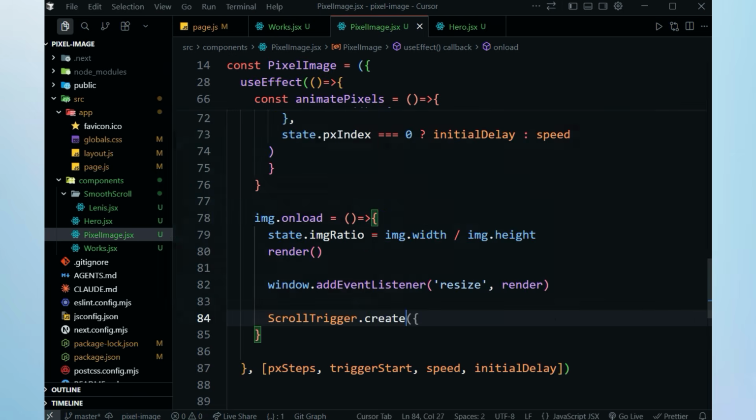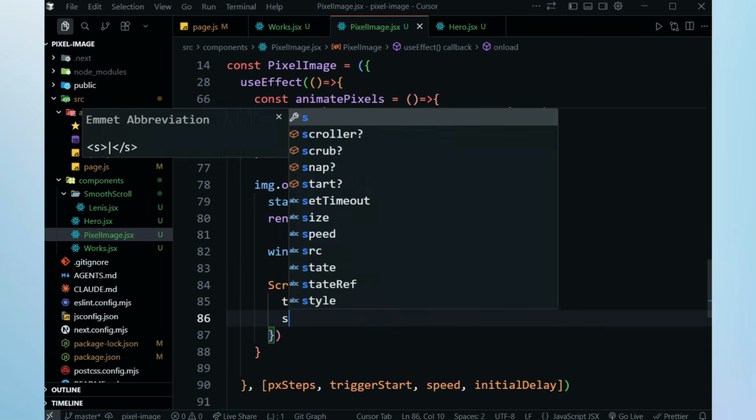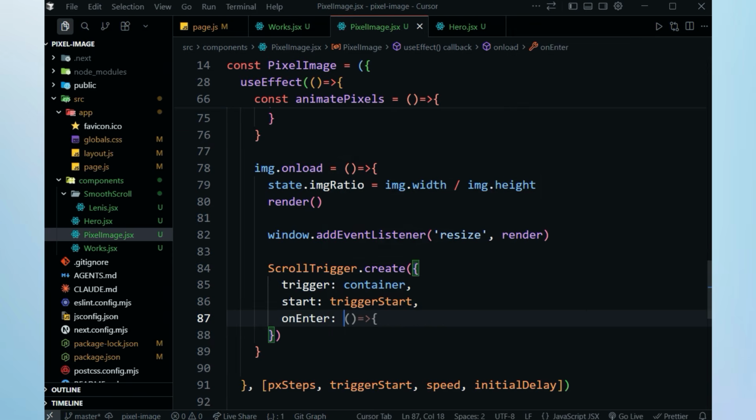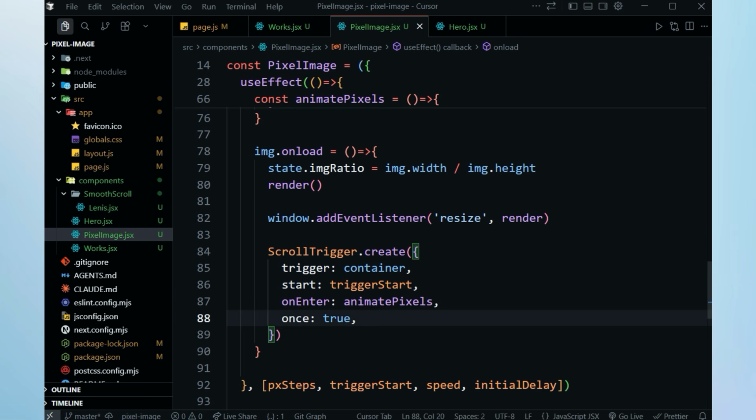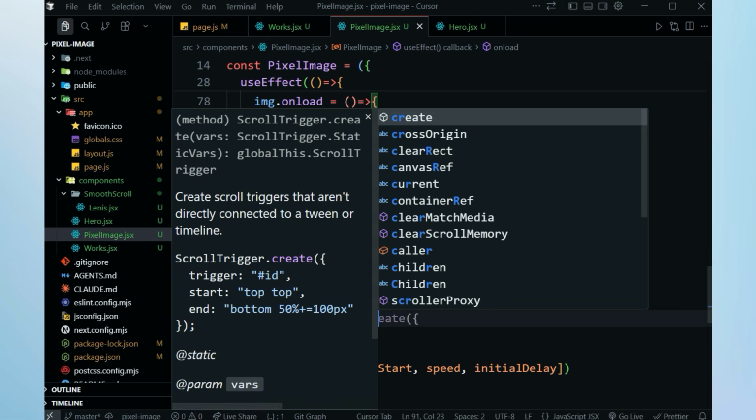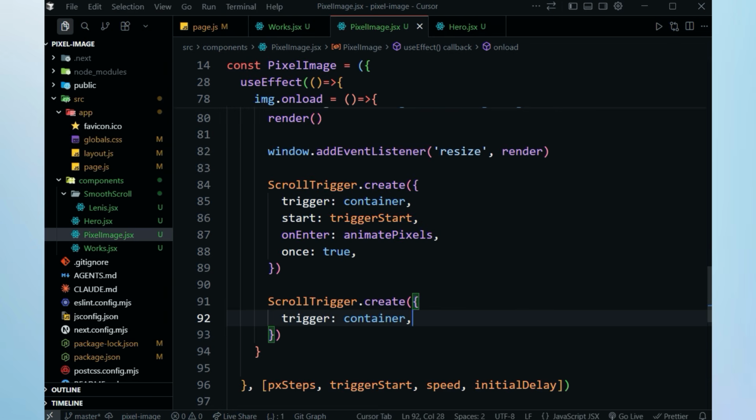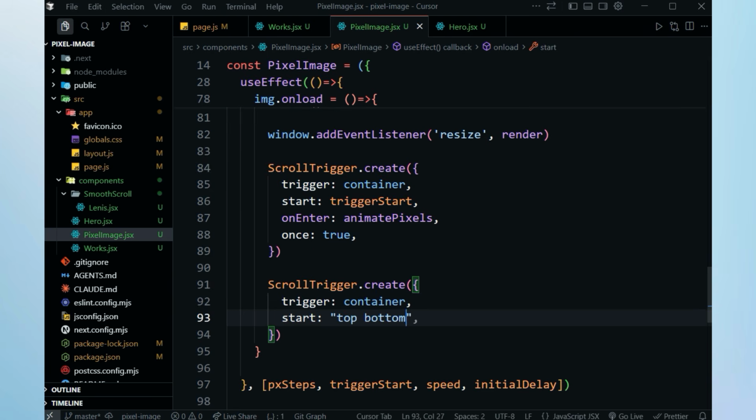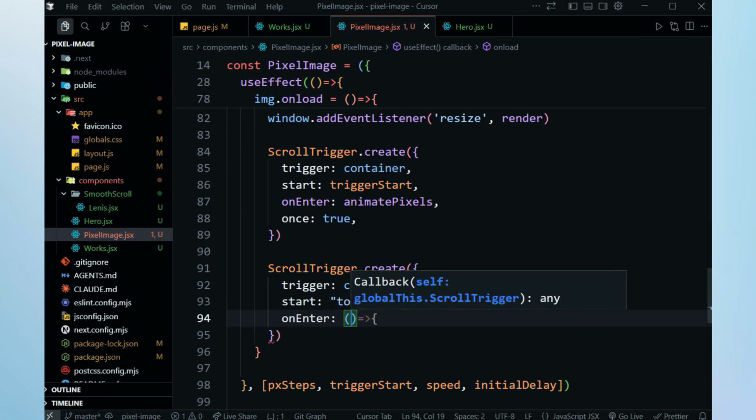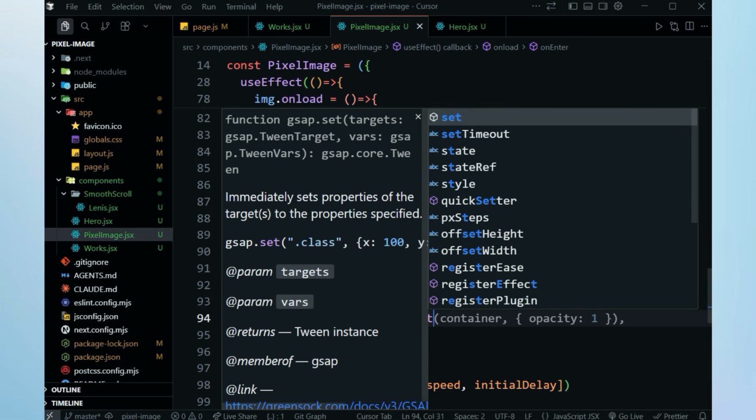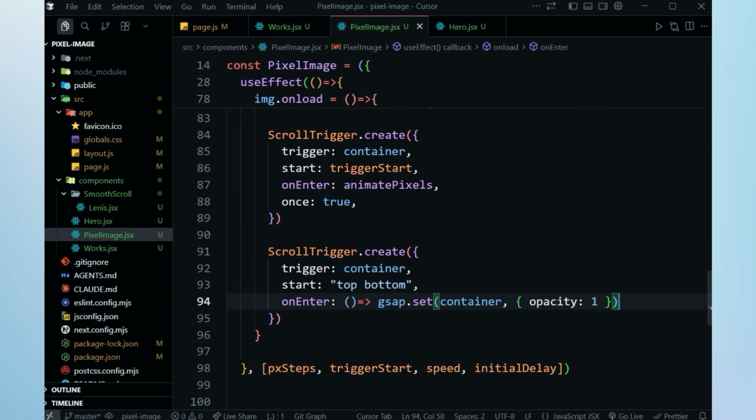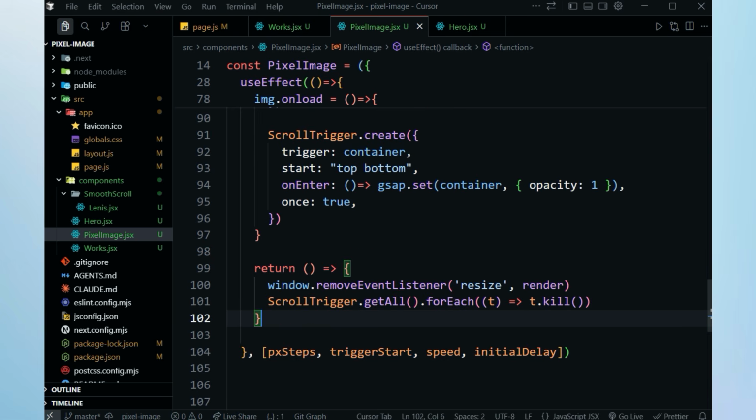Now I'm creating a scroll trigger where the trigger is the container, setting the start position, and on entering the viewport I'm calling animate pixel. I'm also setting once true so the animation runs only once. Next I'm creating another scroll trigger. Here I'm triggering it when the container enters from the bottom, and on enter I simply set the container's opacity to 1 using GSAP. Again I'm keeping once true so it runs only once. Finally I am returning a cleanup function where I remove the resize event listener and kill all the scroll triggers to prevent any memory leaks.